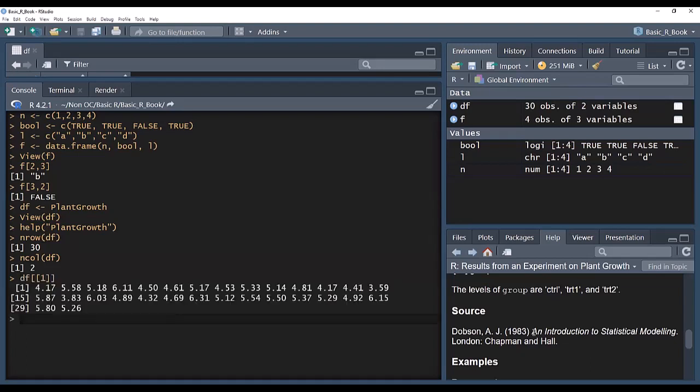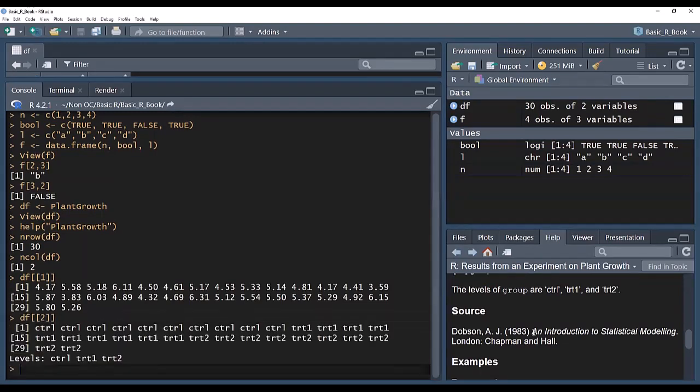If we'd like to reference the first column, all of the weights, we use df[[1]]. All of the second column, df[[2]], will give us all of the elements in the second column. If we want to access just a certain few rows, then we can use single square brackets. Let's say we want to get the first 5.